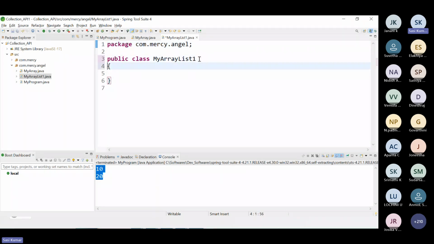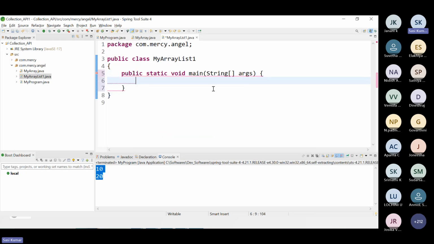Now if you observe, we have created one new class with the help of the editor, the IDE, STS, Spring Tool Suite. Now let's go with the main method, Control N.